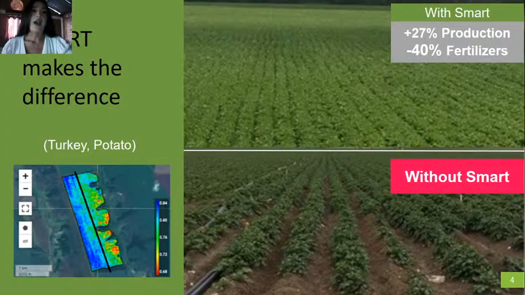I also want to show you here that Smart makes a difference. This is a testimony in a potato crop where they used Smart Fertilizer. They increased the production by 27% and they reduced the fertilizer by 40%. Also, as you can see here, the quality of the harvest. In this area, they didn't use our software to manage the crop, and in this area they did. So we can see the quality of the crop is different.